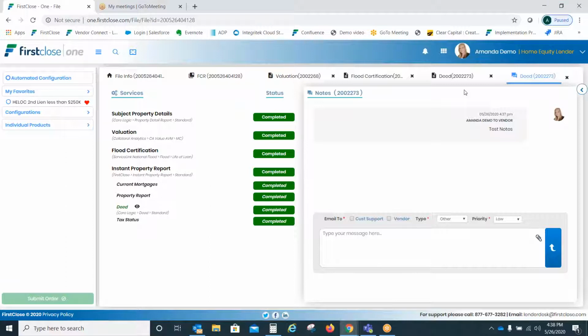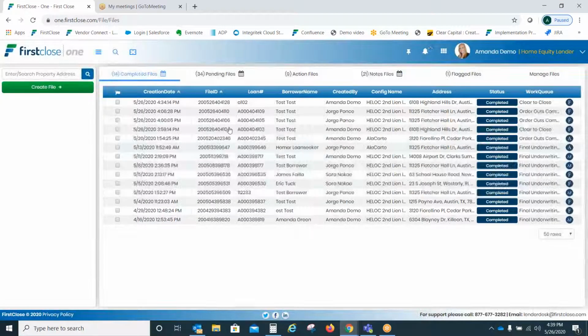We also can set up for you work queues that group together different departments or branches or regions, and I can pass my file through work queues as needed. So let's say I'm a processor. My job is to go in here and order title, flood, and valuation. And I've viewed all the documents. I've communicated with my vendors to correct anything that needs corrected. And now I'm ready to pass this over to underwriting. So I can click on the FirstClose logo to go back to my dashboard.